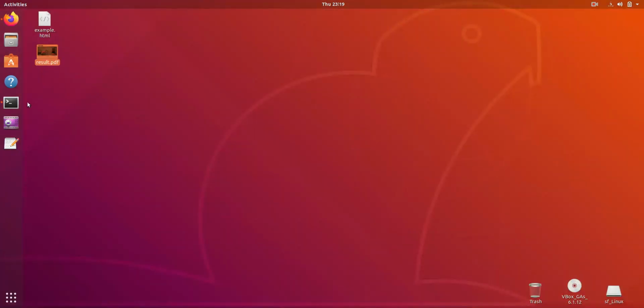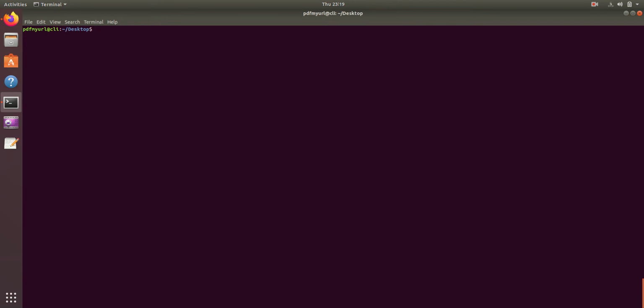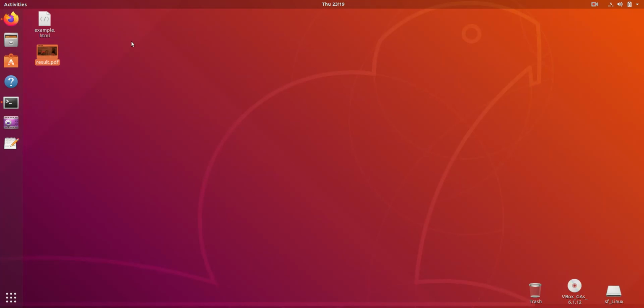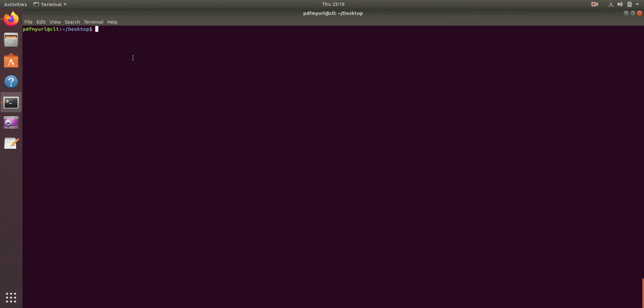Now let's continue to our second example. In this example, we will start with a file named example.html that contains raw HTML. Suppose we want to convert that to PDF. All we need to do is use the following cURL command. This will store the PDF as result2.pdf.